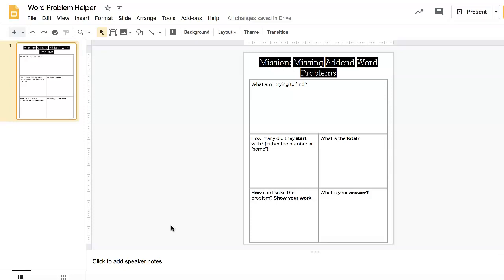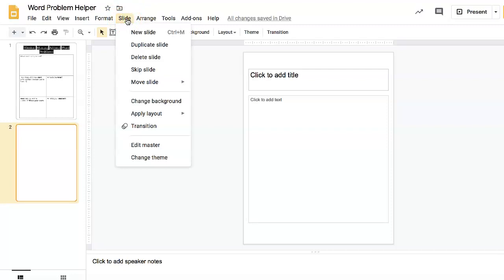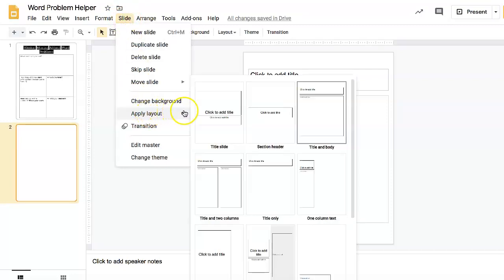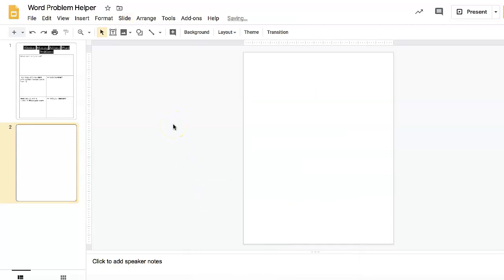The first thing I'm going to do is hit the plus button over here on the left side, and that's going to allow me to add a new slide. What I like to do first is hit the slide tab, and that will give me some options. I'm going to hit apply layout, and I like to start with a nice clean slide, so I'm going to hit the blank option. This will allow me to add my own text boxes, and I find that it's just easier to work with when I don't have existing ones that I'm not wanting to use.